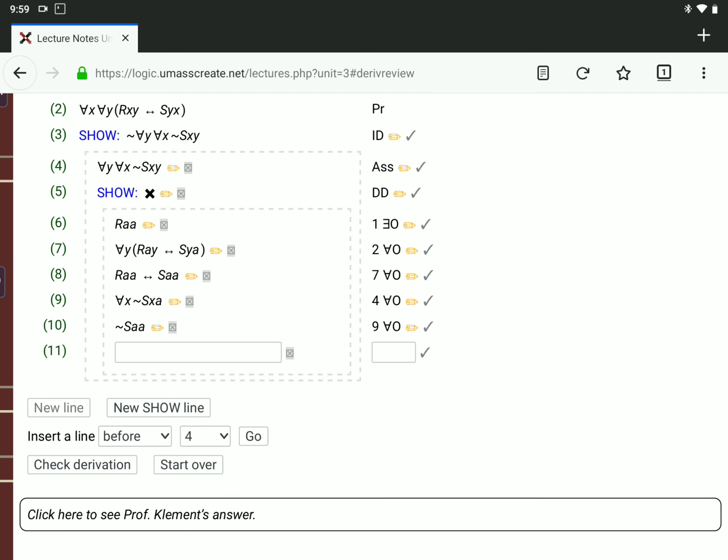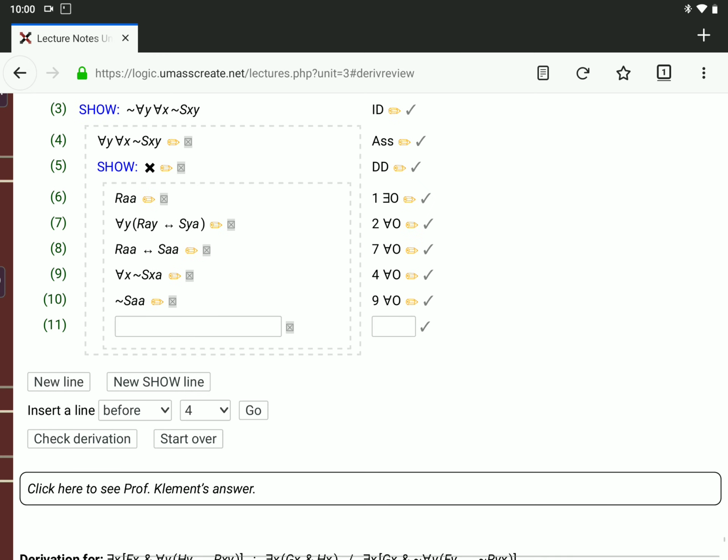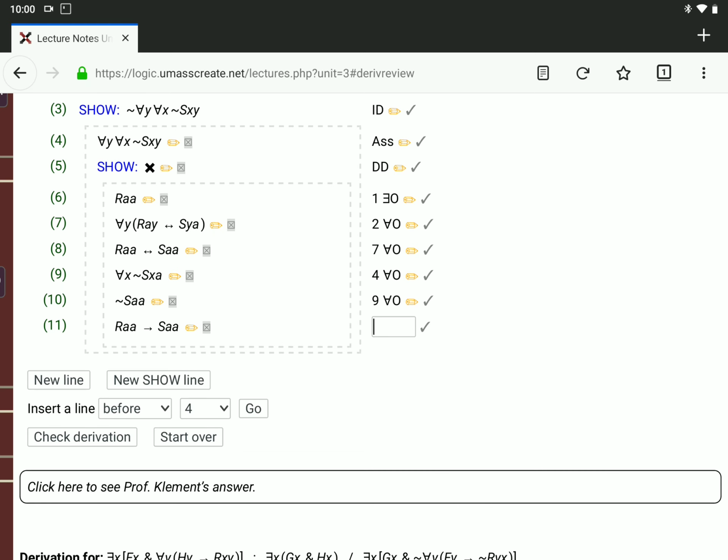So now I've got a 2-way arrow statement at line 8. I want to change that to a 1-way arrow. I can go in either direction, but since I have RAA, and it'd be nice if I got SAA, that would give me a contradiction. I'm going to do it in that direction.